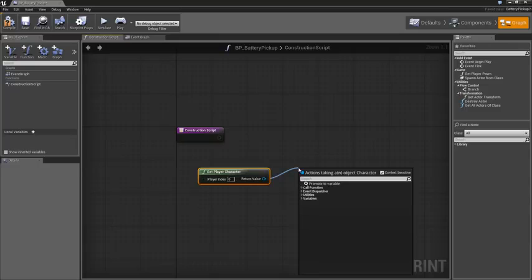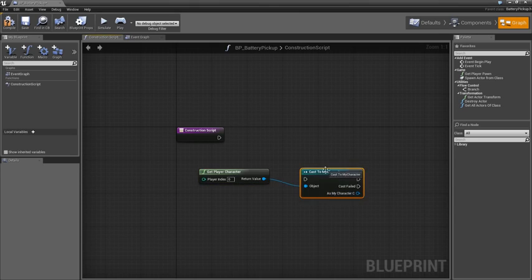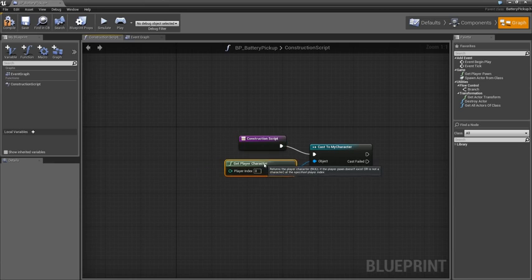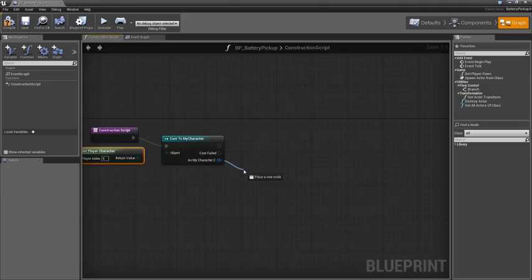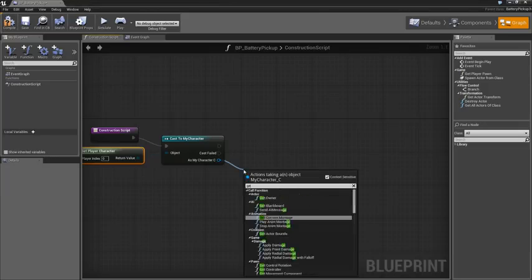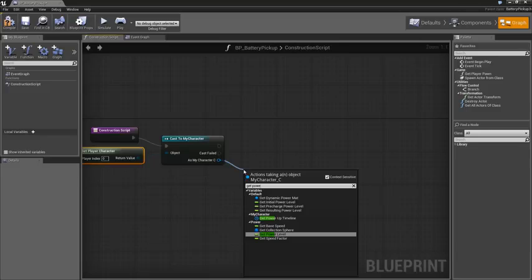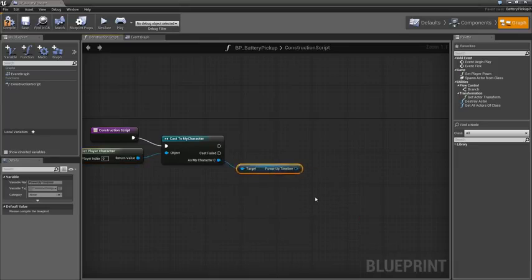That's right. So now we need to cast this to our particular character so that we have access to all of the bits and pieces inside the character. So we'll say cast to my character, like so. And that needs to be the first thing the construction script does. And then, as my character, we are going to get its power-up timeline. That was the name of the power-up that we created, and there it is right there. If you don't remember the name, it's the thing that has the little timeline icon next to it. So now we have access to that timeline.